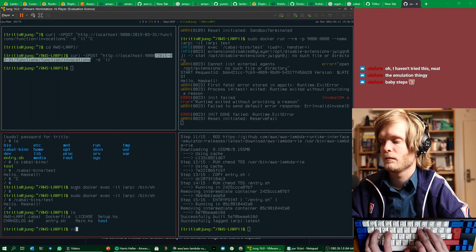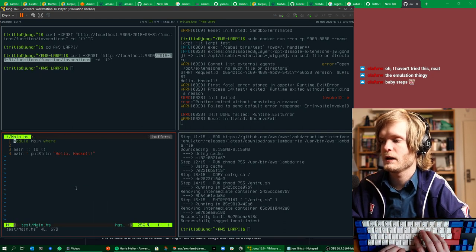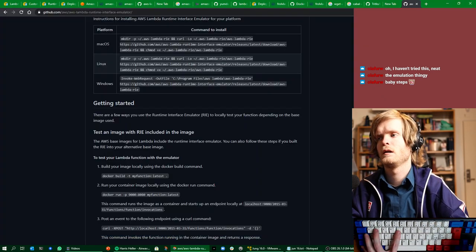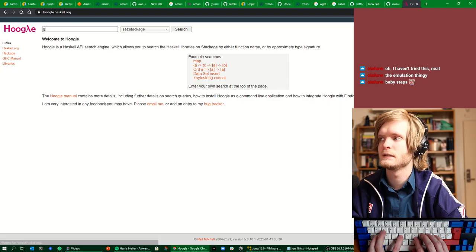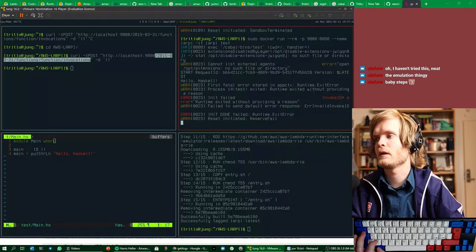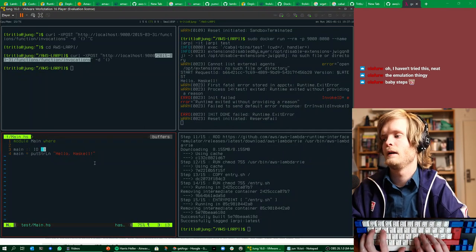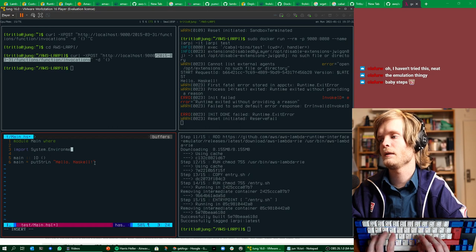Go vim test.hs. We're gonna say, Google. There's a function called getArgs. I don't remember. It's in System.Environment. Import System.Environment.